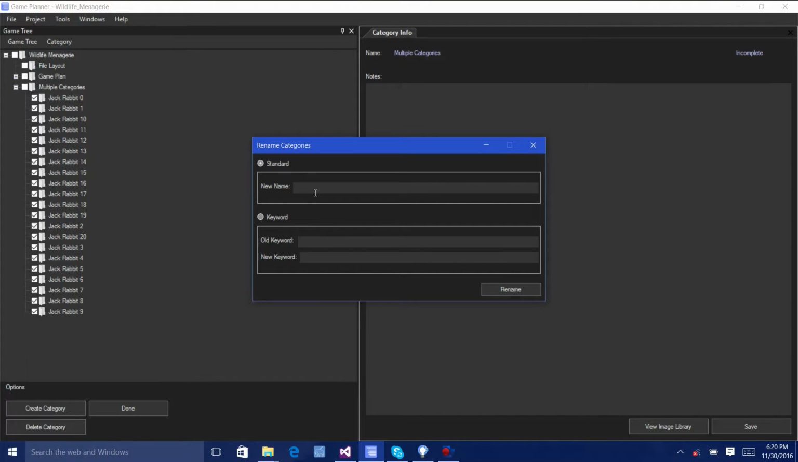Standard would be like if I clicked rename and typed in rename, that would be my base name, and then see how this said Jackrabbit 0, and then 1, 2, 3, 4, 5, 6, 7, 8, 9, 10, 11, 12, 13, 14, 16, 17, 18, 19, 20.